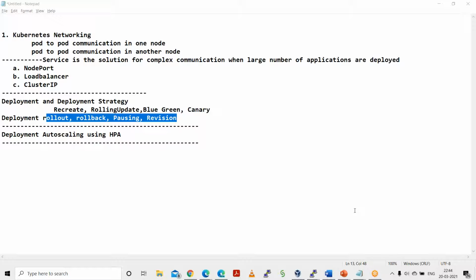Yeah, there is one topic called the application stack, deploying the application stack. There is one database and a front end that we'll be deploying, and we'll be using that. Yeah, one application stack is there.